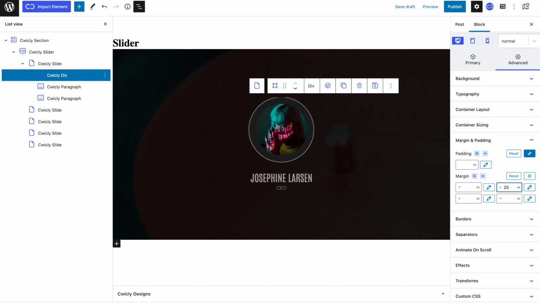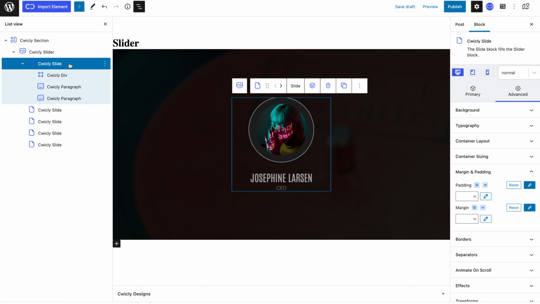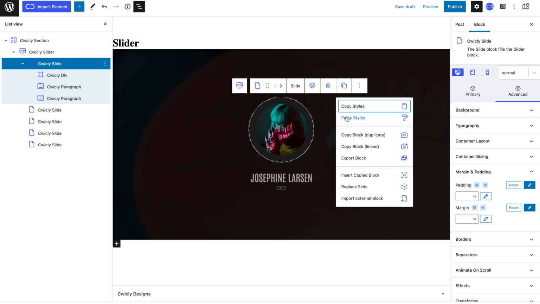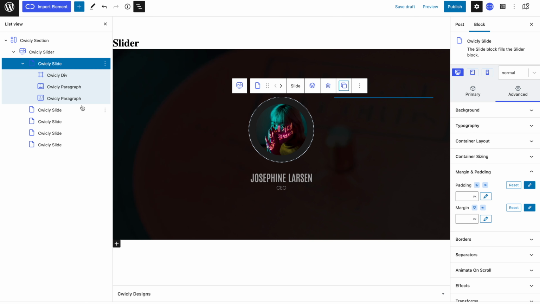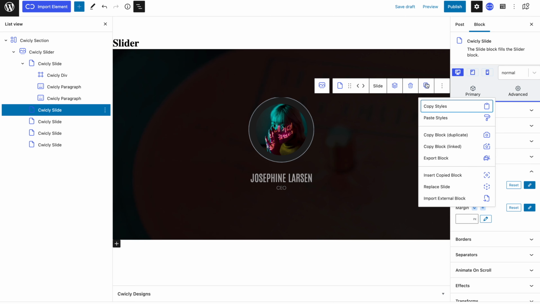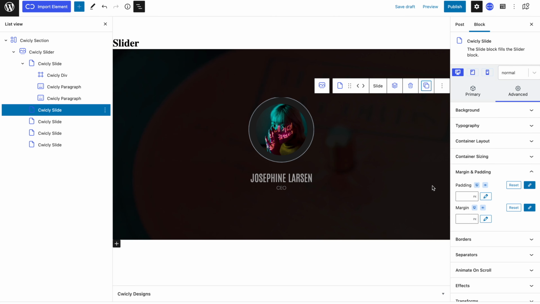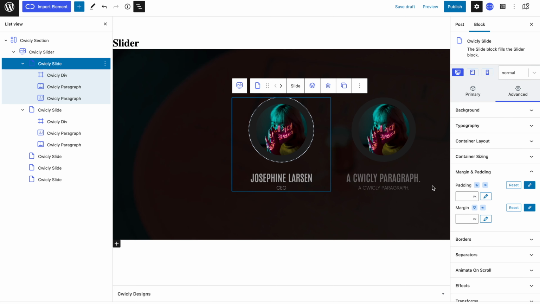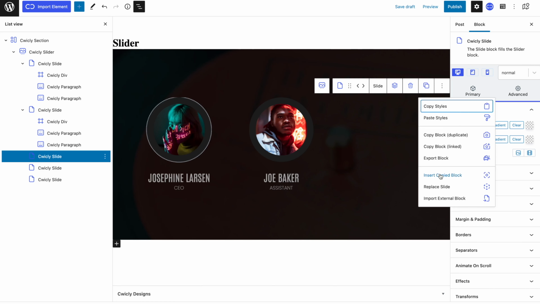To create the other slides, I will use the Cwicly linking feature that allows me to copy and paste the slides and have them linked, so that when I modify an element in the main slider, the modifications will apply to all the other linked slides. To do so, I will select my slide and go to the block toolbar and select the Copy Block Link option. Then, I will choose the next slide in the list view and select the Replace Slide option. All I need to do now is fill it out. And so forth for every slide.